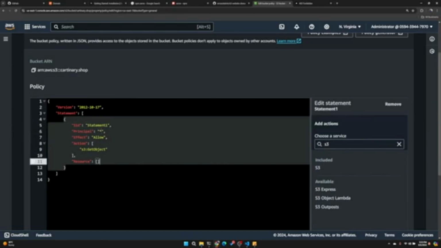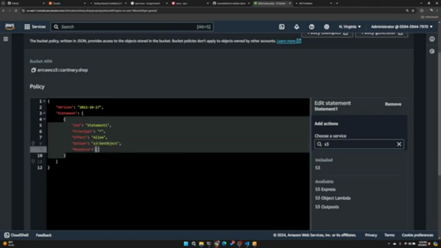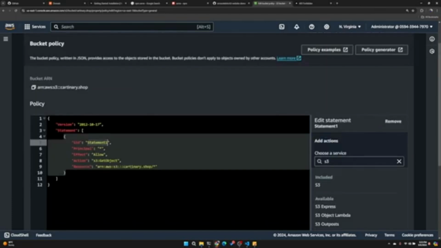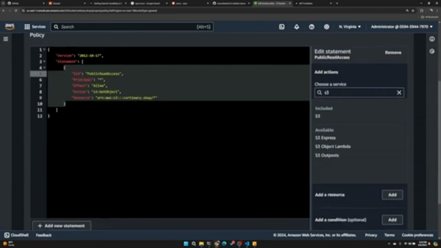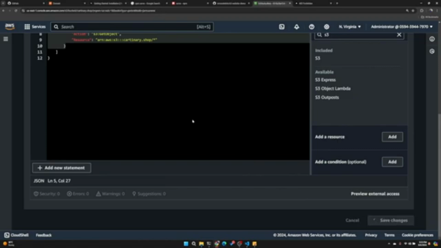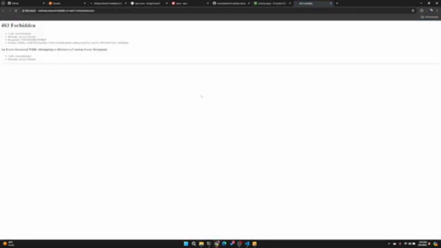Which resources? I want to take this bucket ARN, just copy that, and then add a star. Why? Because it's not the bucket itself we want to access, it's the objects inside the bucket that we want to access. I'm just going to call this public read access, so you can get all the objects in this bucket. Now if we hit save changes and come here, we're still going to get an error.